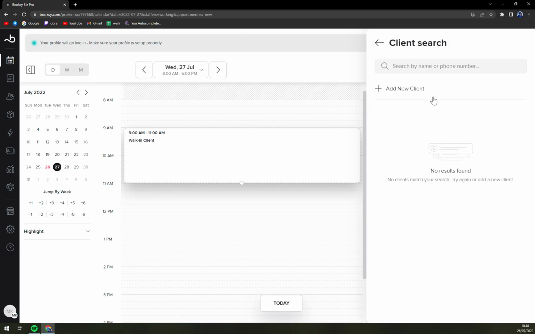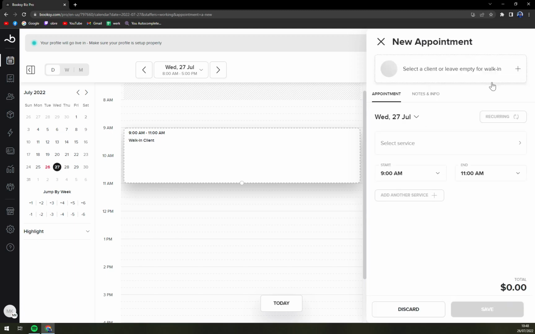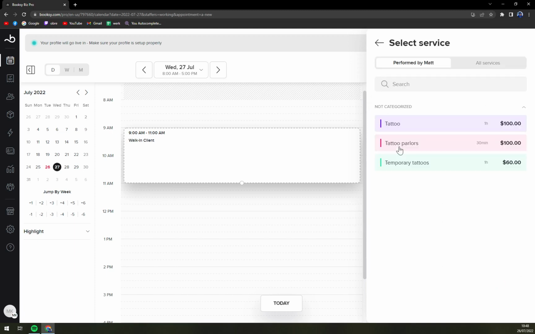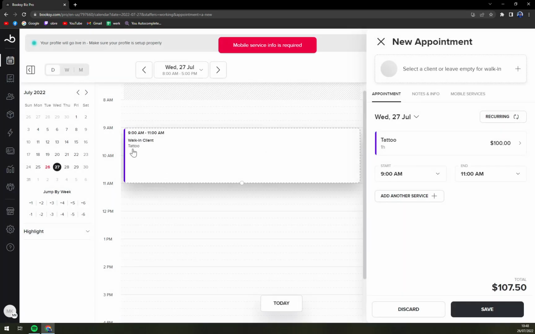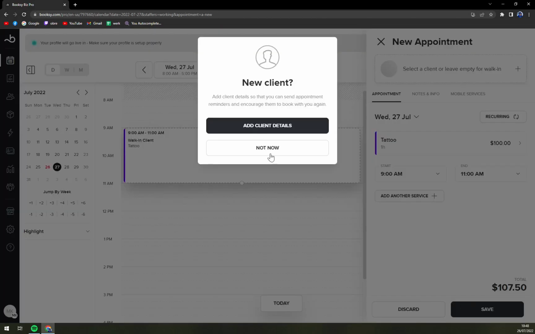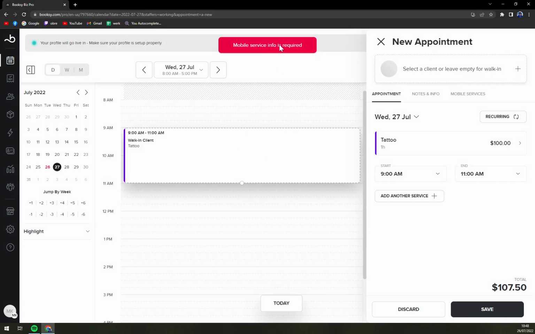If you leave it empty, there's going to be a walk-in. So yeah, select service, tattoo, and save. New client details, not now. So it's a walk-in client. And if someone cancels the appointment, you can easily open the window for walk-ins. If there's not enough time for you to book a new client or find a new client, and you don't really want to leave the door open for no reason.